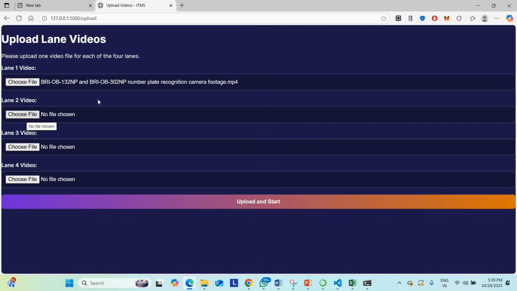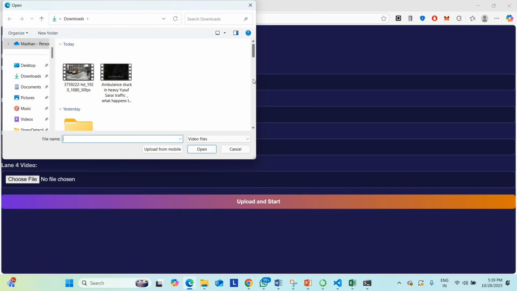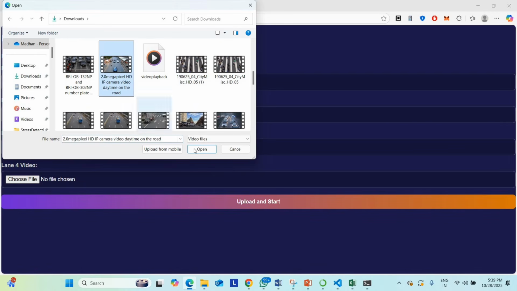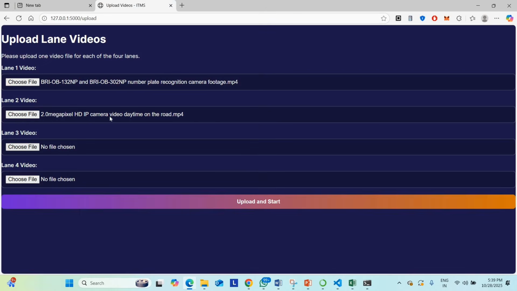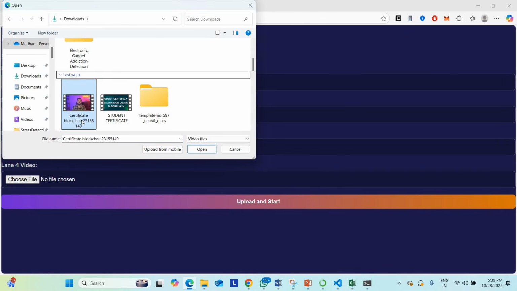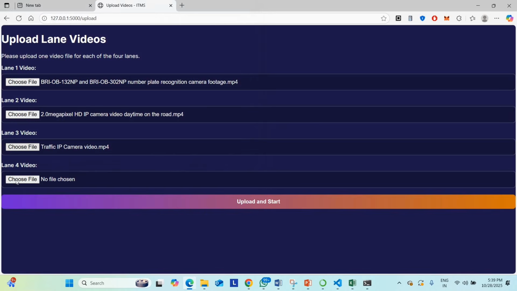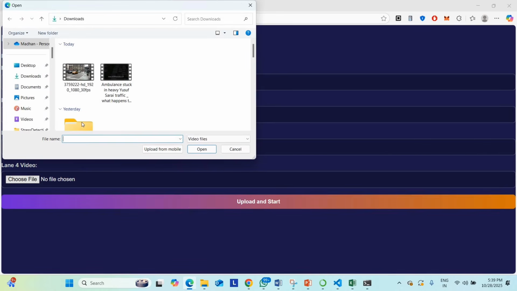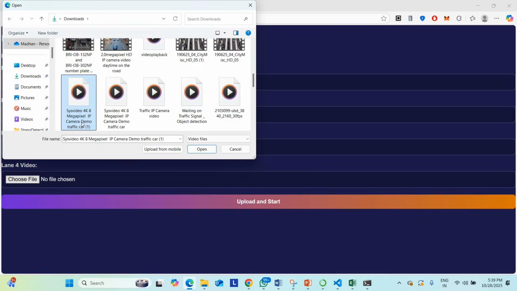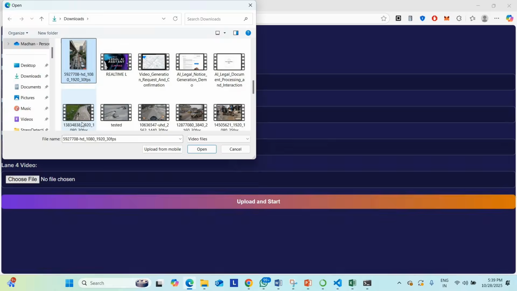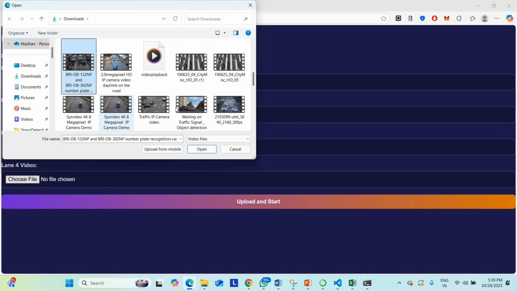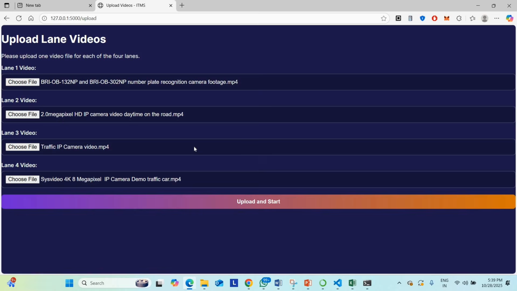So I'm just taking some random lane videos to upload. For this third lane, I'm going to upload some ambulance video. You can see the demo here. This is the IP camera video which contains the ambulance. Now I'm going to upload another video here. The fourth video, this one I'm going to use. So I have uploaded 4 different videos. The third lane contains the ambulance.